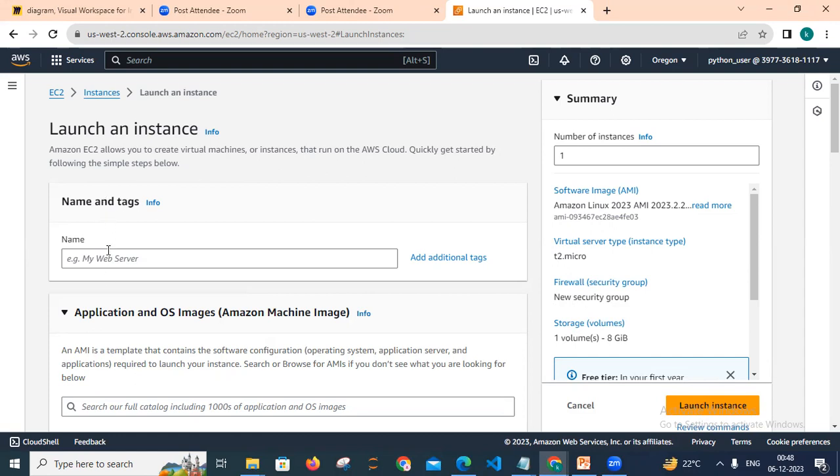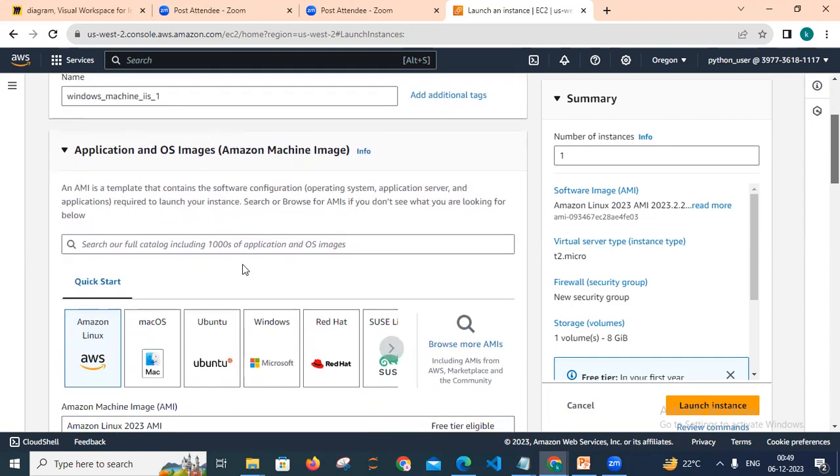And you have to provide the name of your server. Means you have to provide one label. So I provide my label or name: Windows machine IIS 1. Okay. Any name you can add, that's not an issue. Any name you can add. So Windows machine, sorry, the spelling. So any name you can take. That's not an issue. So first you have to provide the name, and then this is the vital step.